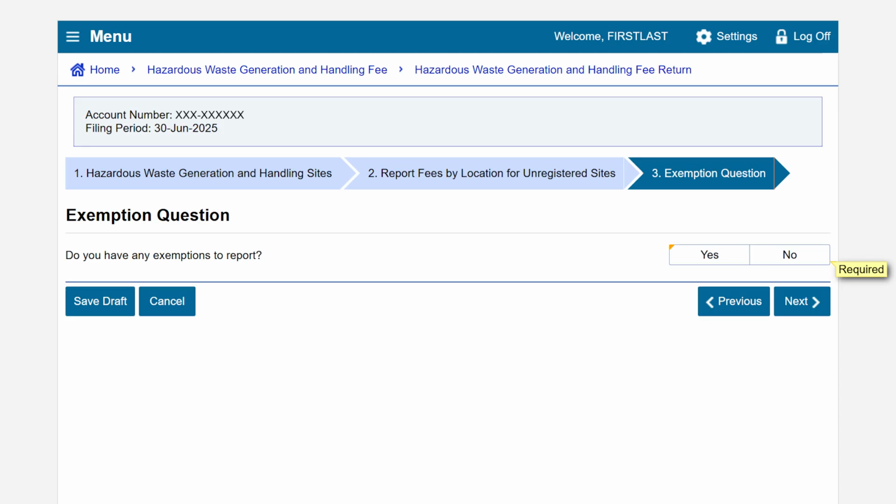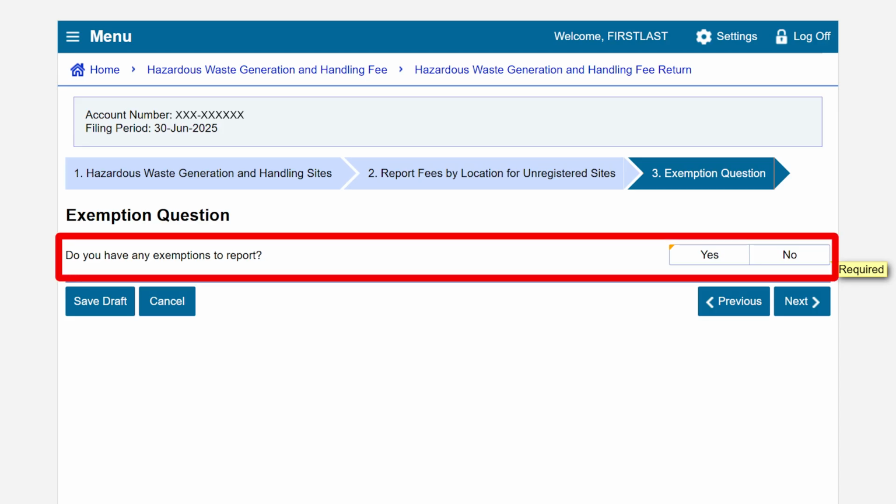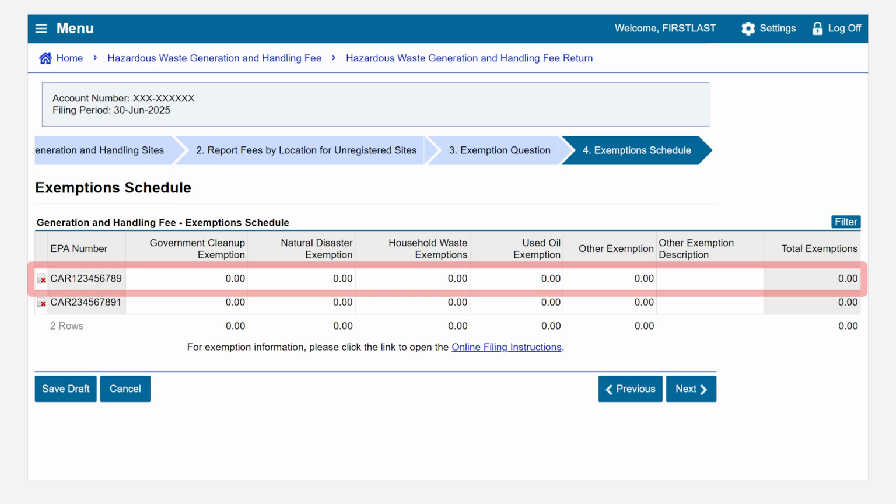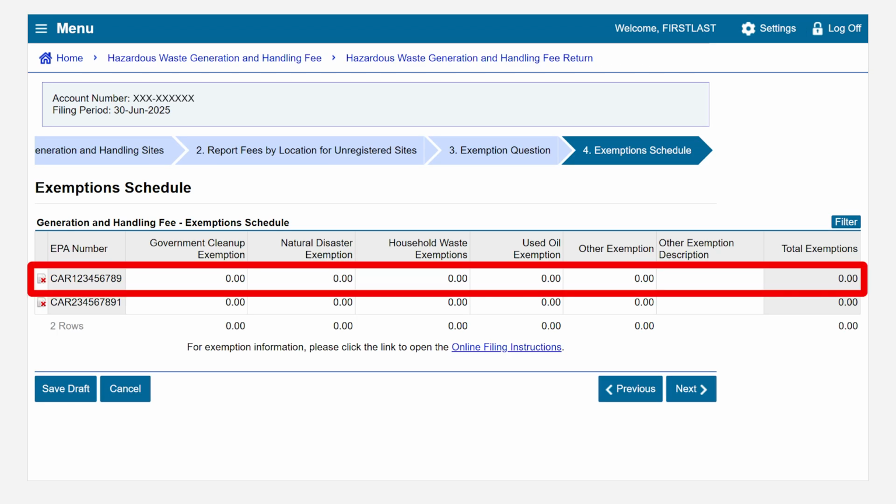On the exemption question page, answer the question, do you have any exemptions to report? In our example, we do have exemptions and will select Yes. Then click Next. On the exemption schedule, you will input your exemptions by EPA number in the applicable category.